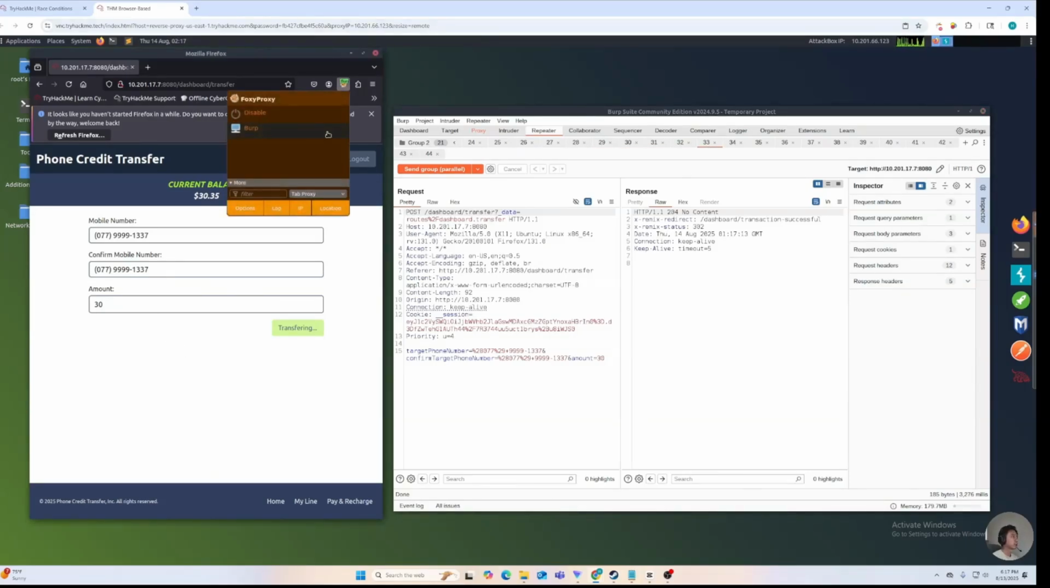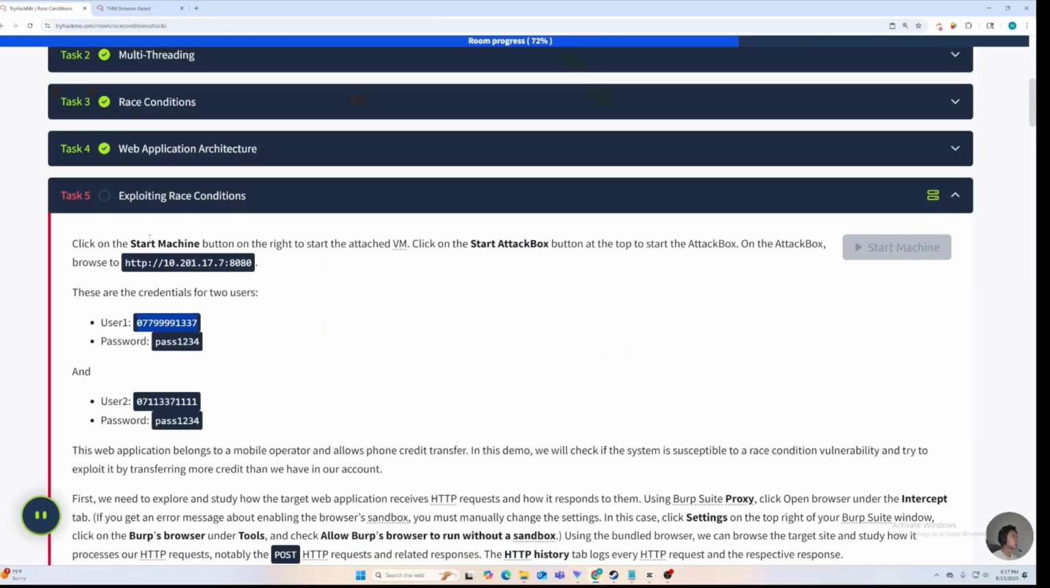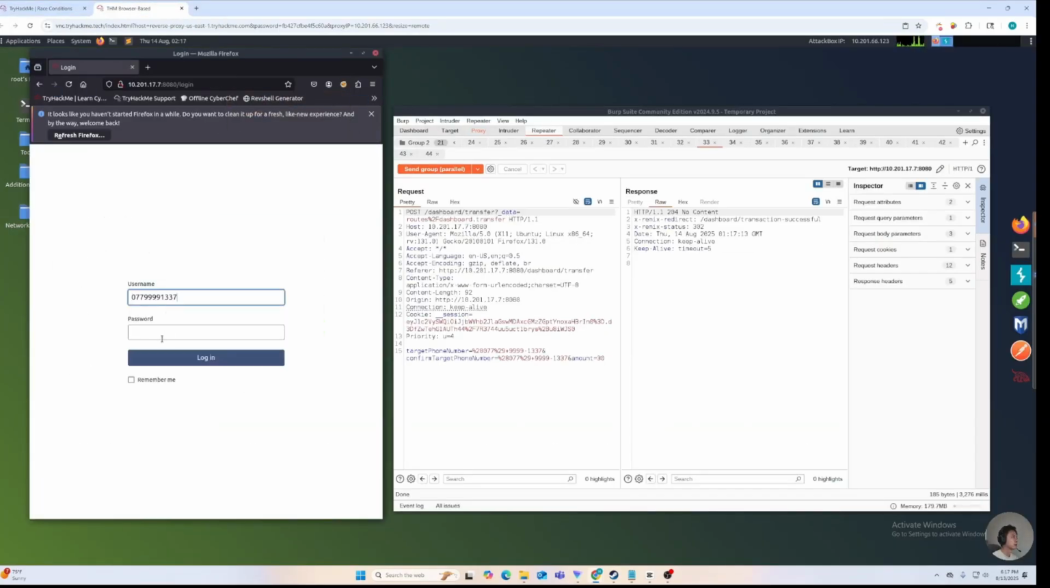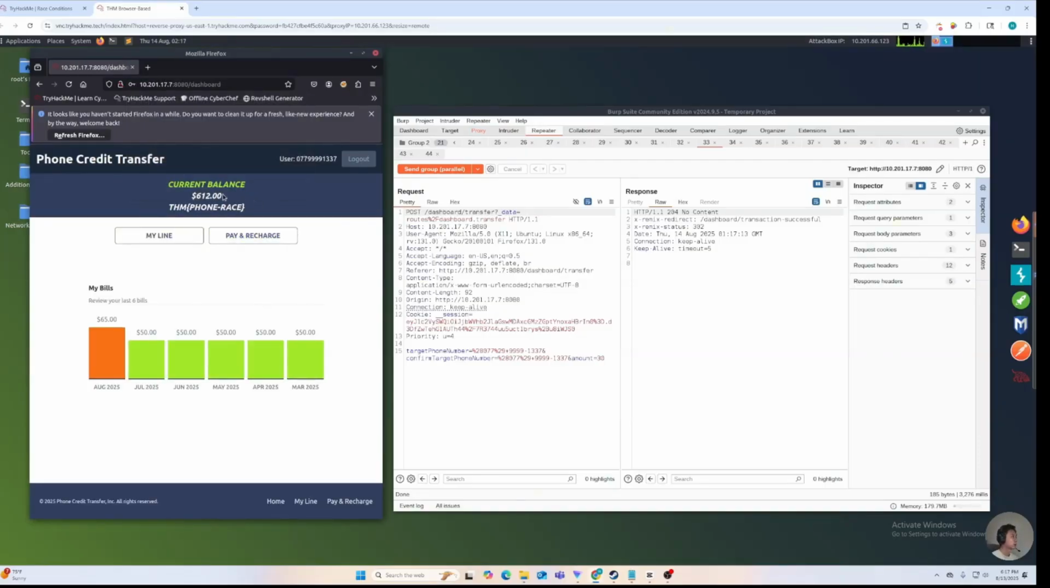Okay, time to check the other balance. Password pass1234. We got $612. That's a lot of money. And we also got a flag right here: Full race. Let's copy it. Now let's go over these options over here that we see and see what they do and why I chose Send Group in Parallel instead of these other two options.